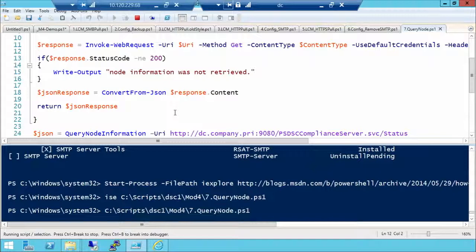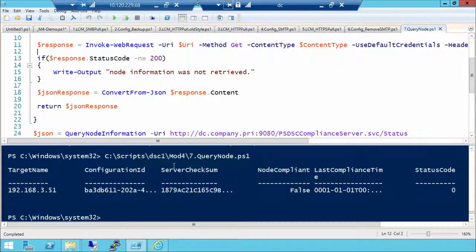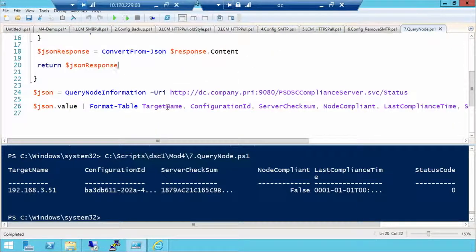I want you to see that it's come up with the target name. This happens to be one of the nodes that had hit there. Its configuration ID. Remember how we were playing with the configuration IDs for it. Its status code is 0. I'd go back to the website and check that. This can start to help you drill into some of the information about what's coming from your nodes as they're getting their configurations.